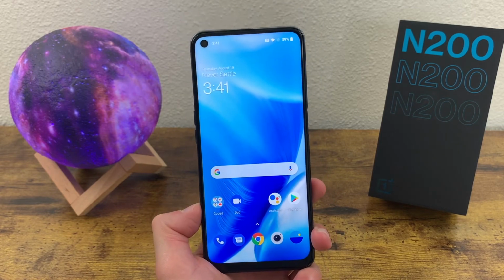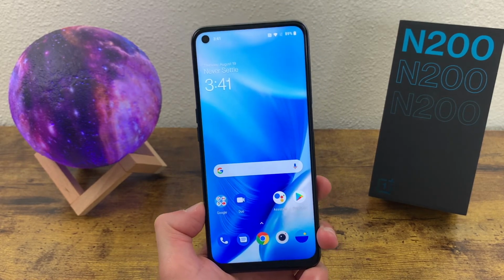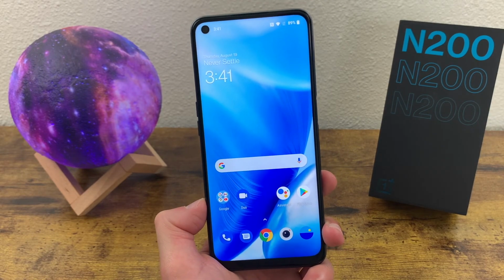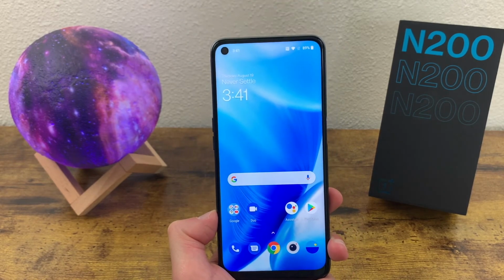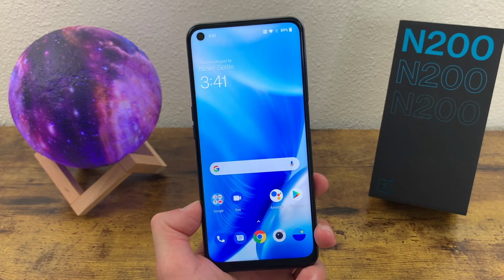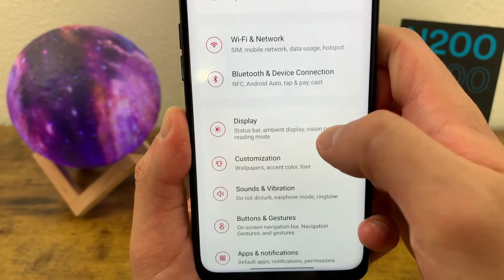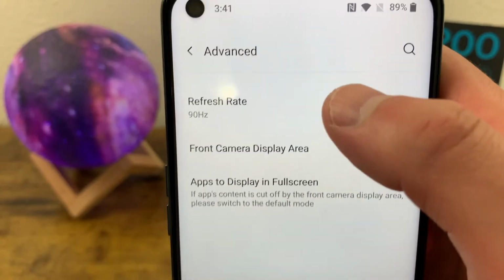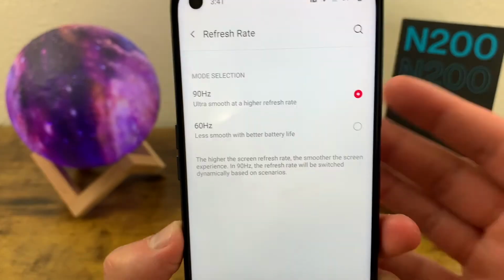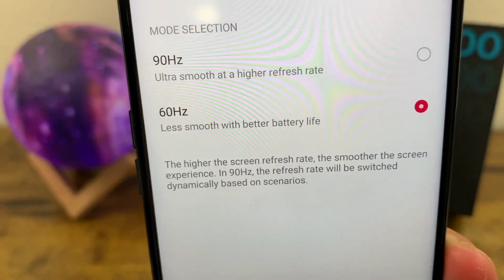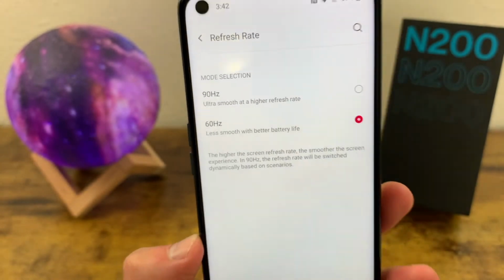But on the other hand, the 90 Hz refresh rate can drain the battery, and if you're not using it, it might not make sense to even have it on at all. So we can actually turn it from 90 Hz to 60 Hz. So let's go over how to do that. We're gonna go to settings, display, advanced, and refresh rate right here. Now you can change it to 60 Hz. And as it says right here, it's gonna be less smooth, but have better battery life.